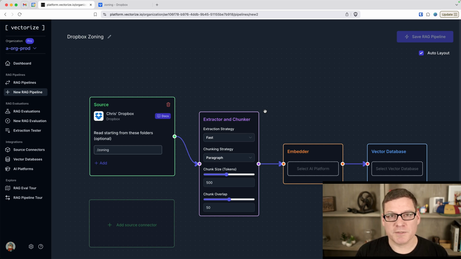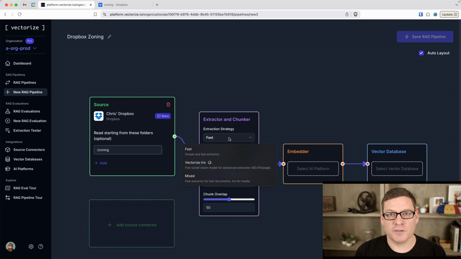Now, on the extraction side, we have three modes that you can run in. So we have what we call Fast. And Fast is going to be really good for your basic text PDFs, things that are not really complex in layout. They don't have a lot of tables. They don't have a lot of images that you want to caption. And you just want basic text extraction. Fast is going to work great for that.